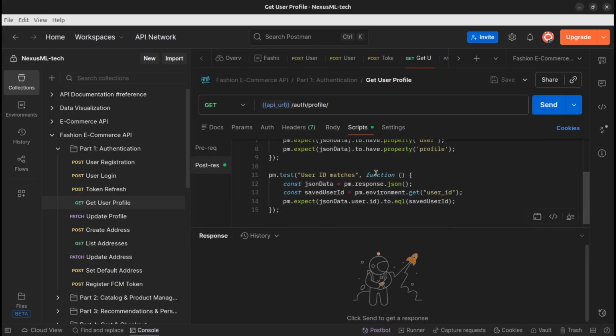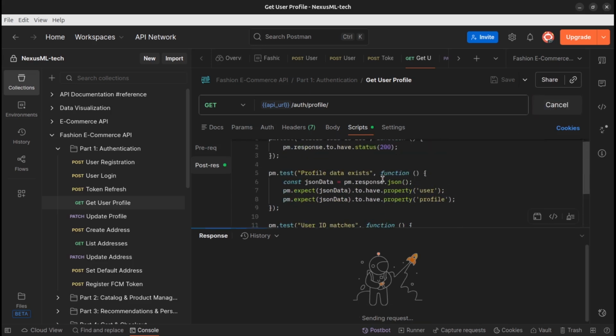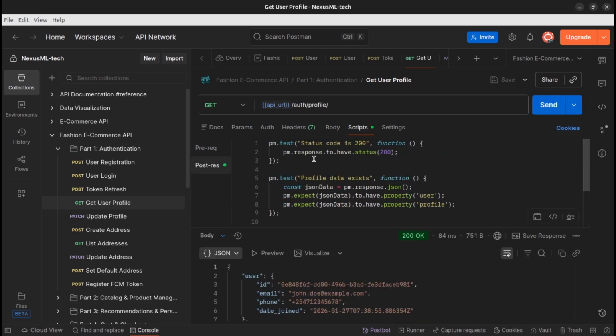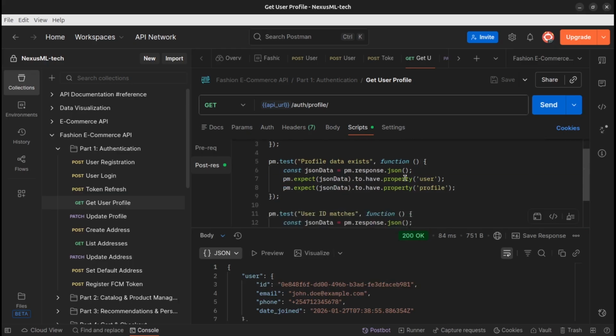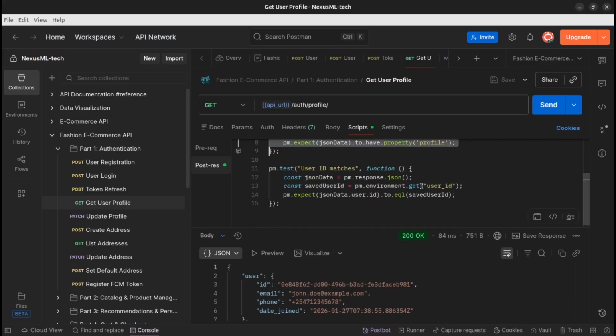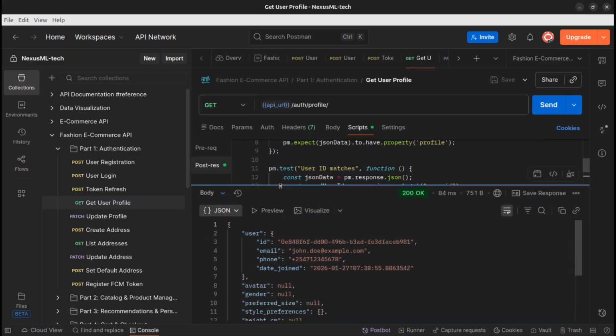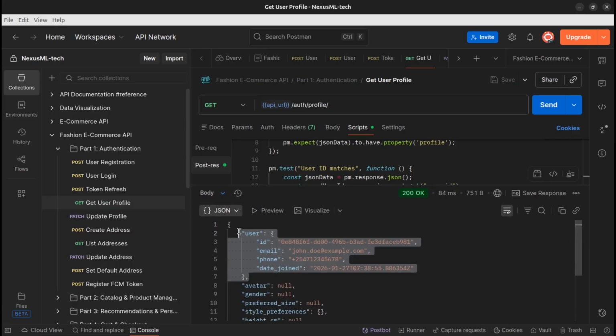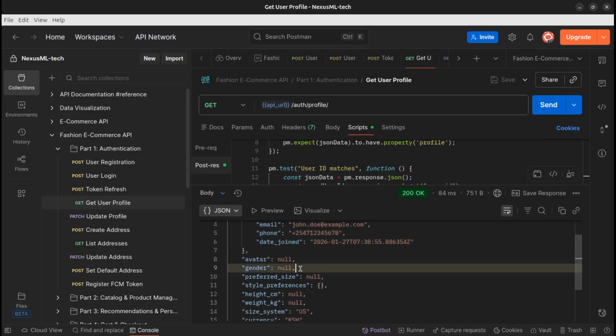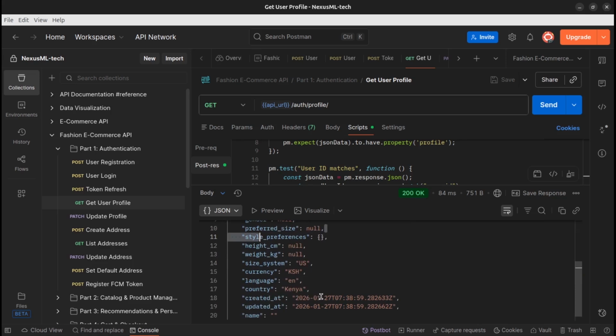So from the response, we check whether the status code is 200, if the data exists, that is either we have the user, we have the profile, like that, and then checking whether the user ID matches or not. Okay, so when you come here, the response that we get, we have the user. So you can see it's a dictionary inside, so it's a JSON inside JSON, that is a dictionary inside a dictionary. So then we have the avatar, we don't have the avatar, gender, these are just null currently. So then the size system, by default we provided them, like that. Then we have the created at and also the name.